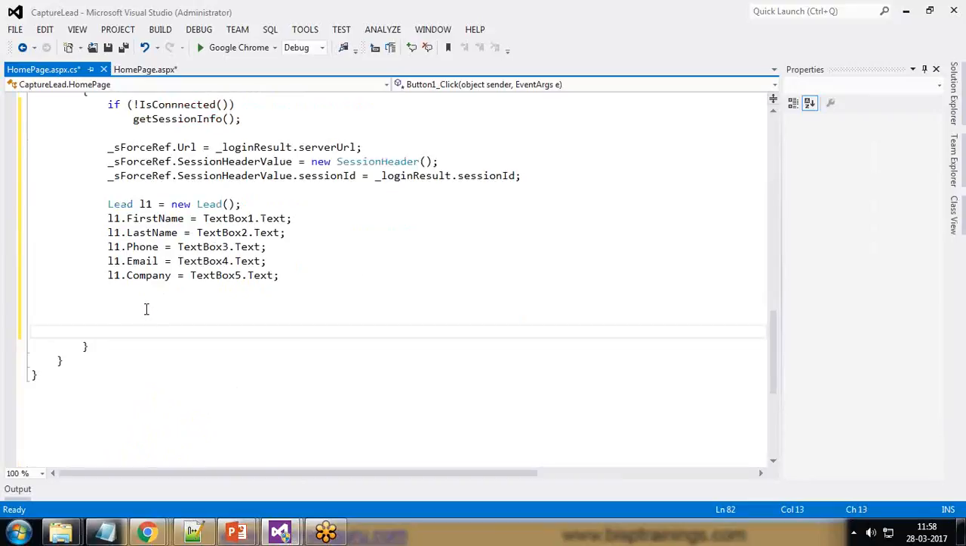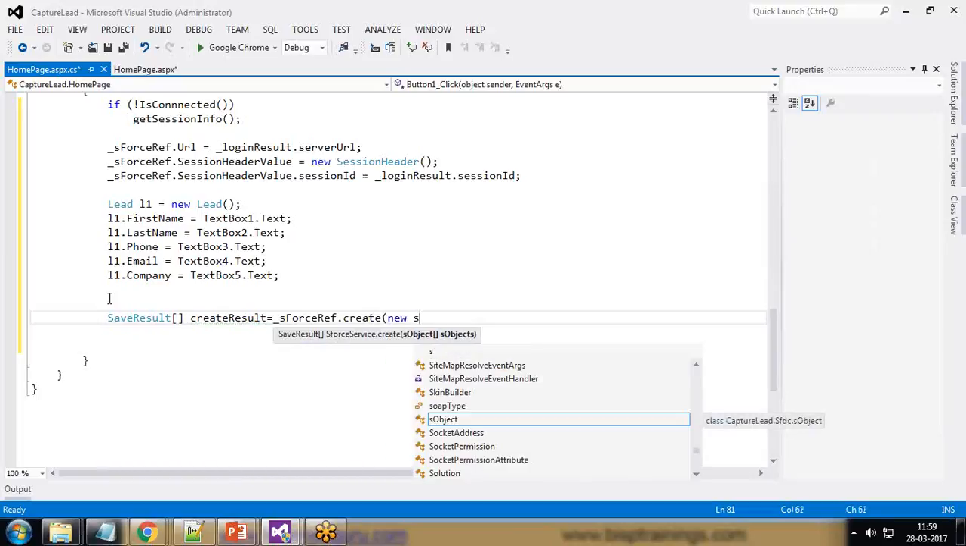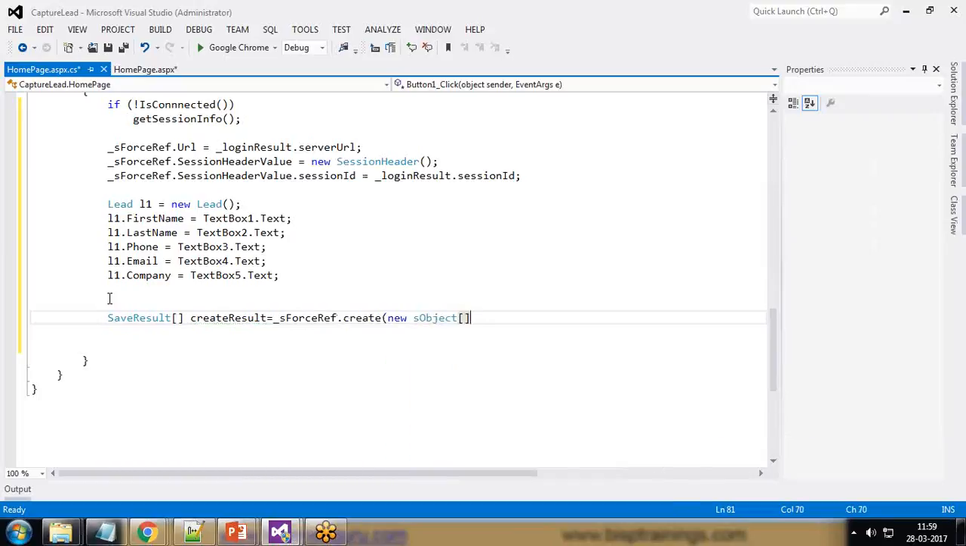Then once we have bound the fields along with the text fields, I create here a save result, because I would like to find out whether the record gets successfully created or not. So _sfforce.Create, and it will create a new sObject, and it will store L1 into it. So by getting the values from L1, the data gets stored. It will create a new object.